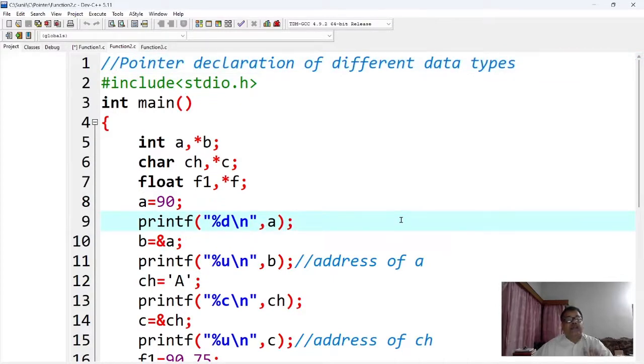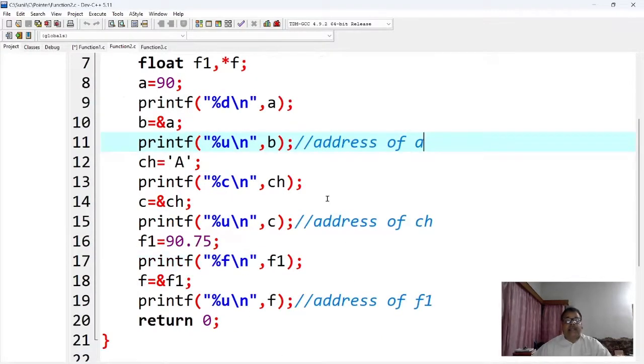Here you can say we are going to get 90. b equal to address of a. Here, what is the value? That we cannot give the answer to, because the location is decided by the system, as we have discussed in our last program. Then ch equal to a, and again the address of ch. f1 equal to 90.75, then f1 and again the address.